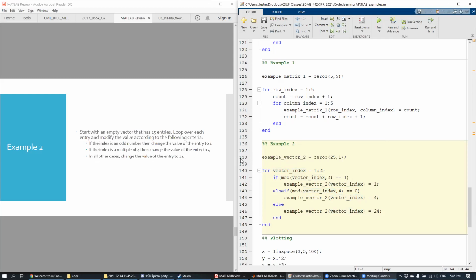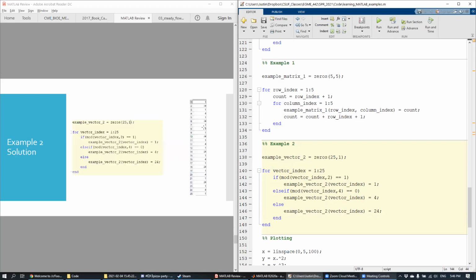So remember, whenever we want to satisfy all the other cases, we use an else. Else is for all the other cases. Remember, else means if the first two conditions failed, then do this. So in all other cases, we're going to set the value of the entry equal to 24, which is what we have right here.